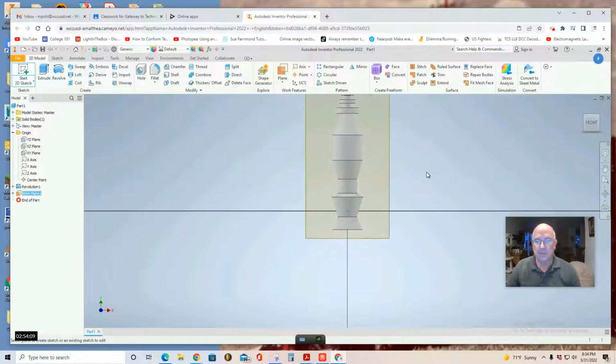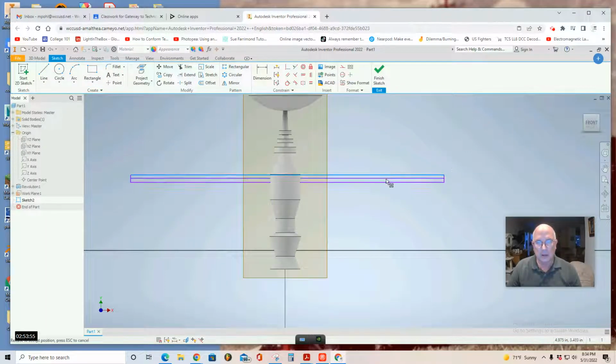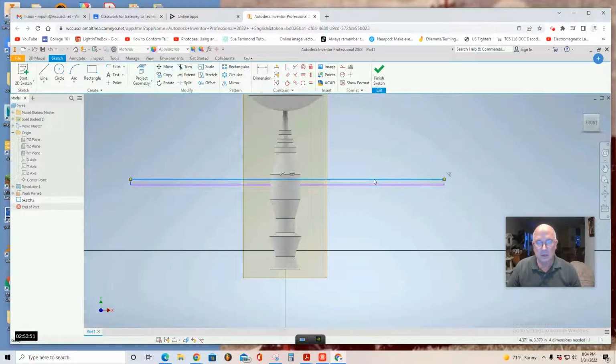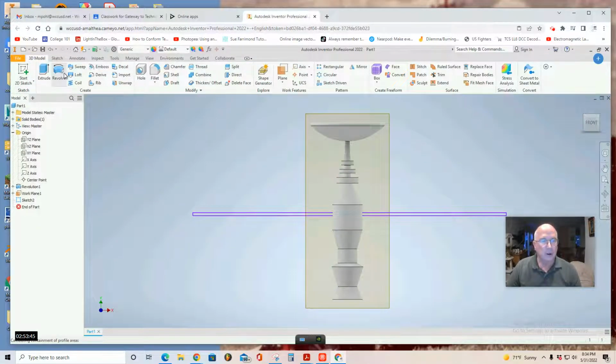Click. And here's where I'm going to create a rectangle, and it will just be a thin rectangle. I'm going to hit escape and make it a little thinner. Maybe I'll bring it down right to the middle here. I'll bring this down. And then finish sketch and revolve.